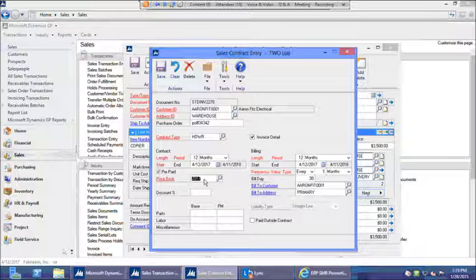And now I have my price book. So this contract uses its own pricing, not the sales order processing pricing. So I choose that there. And then I can give the customer a discount if I want.